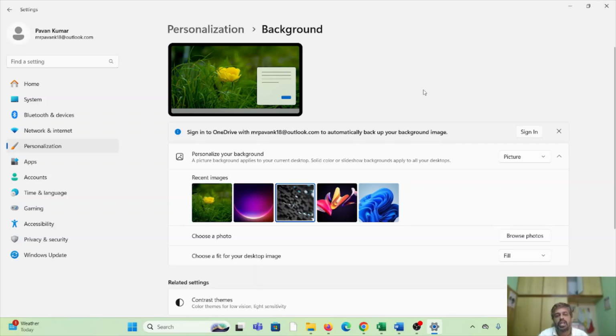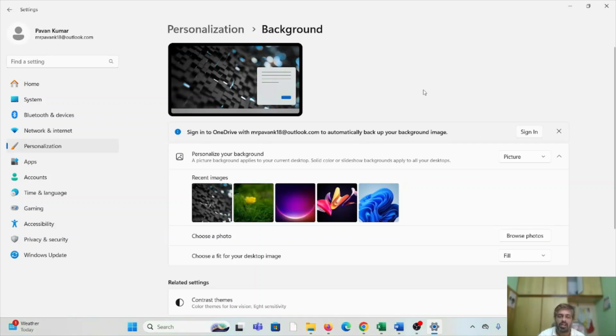Okay, so this is how you can change the background or the desktop wallpaper in Windows 11.